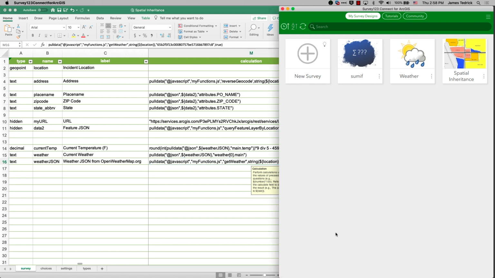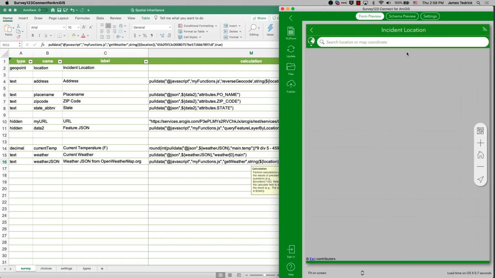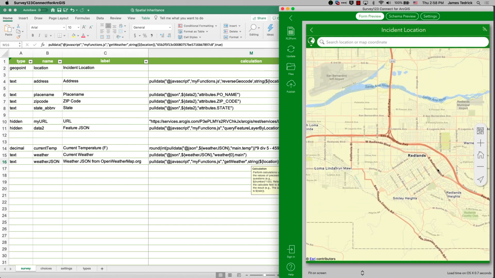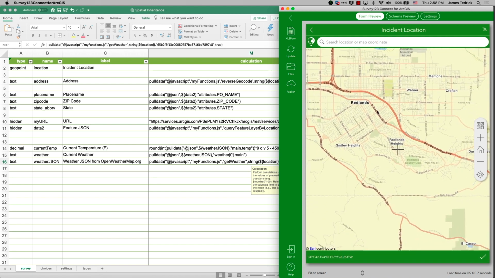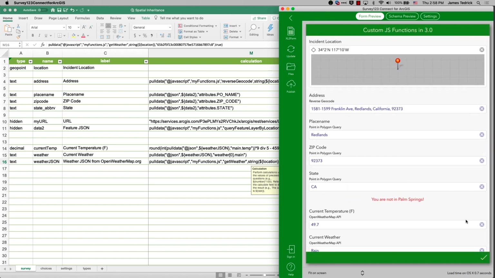Here we have Survey123 Connect on my right, and I'll show a variety of applications such as Excel and the JavaScript code on the left. Let's first look at a spatial inheritance example. This form, once I select my location, goes out and does a few queries.